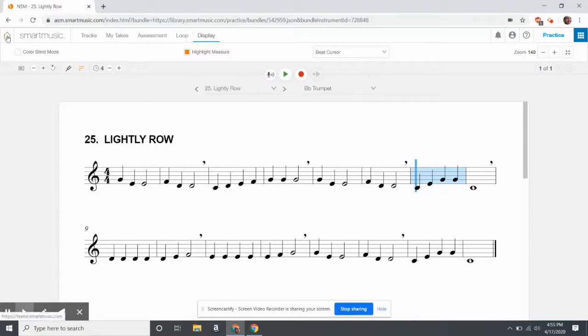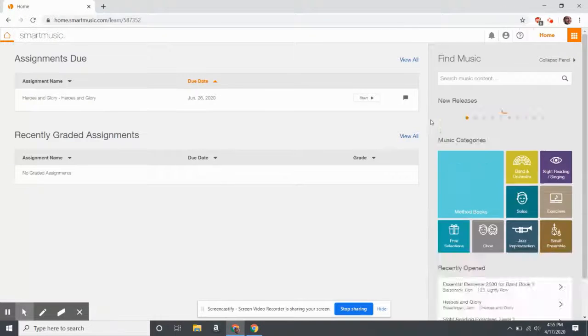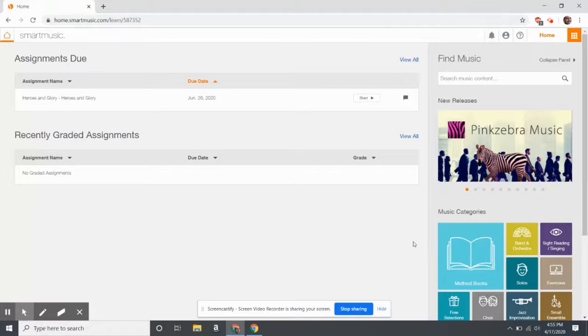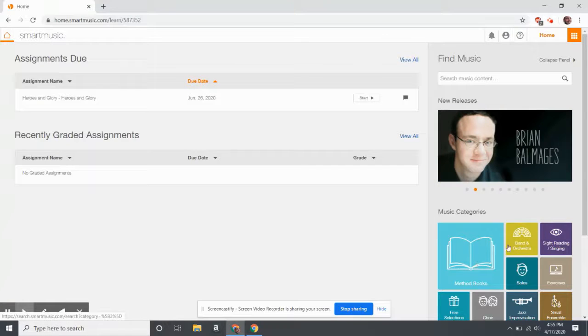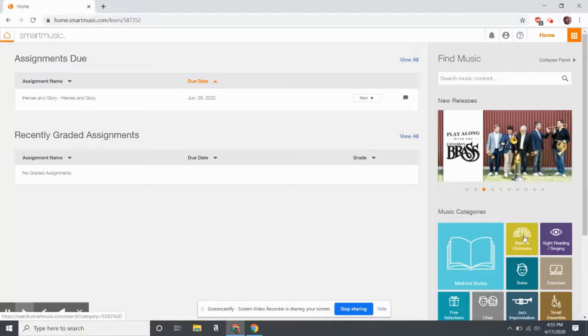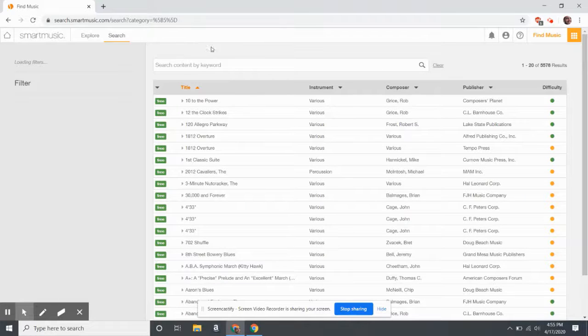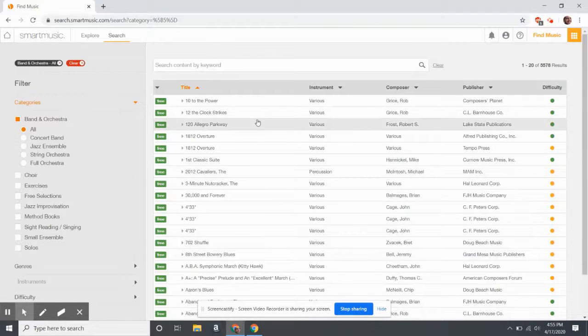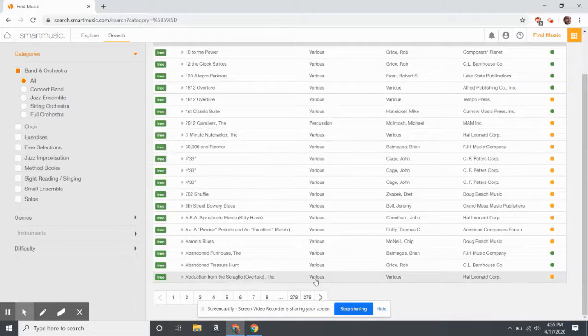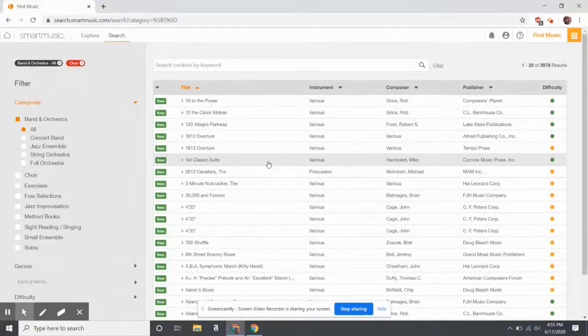Moving over to the left, let's go back to the home screen. I just want to briefly share with you another part of the SmartMusic platform that the students are going to want to use quite a bit. On the right-hand side of the home screen, there's method books, but over here is band and orchestra. If you click on that portion, the SmartMusic Library, digital library, has a whole wealth of different pieces for the students to practice and play. If you go down to the very bottom of this page, there's 279 pages of different pieces here.